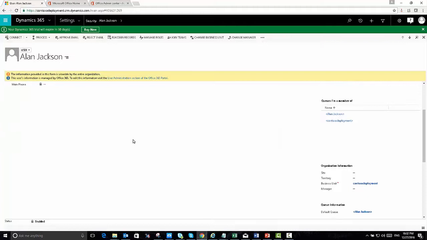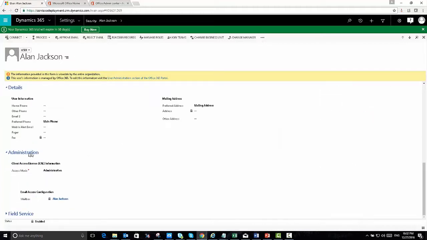Also notice that if we take a look at the administration section within the user form, you will notice that the access mode has been set to administrative. What this means is that Alan would be able to log in to Dynamics 365 and perform administrative tasks and changes in the system. However, he won't be able to see any of the accounts and contacts and all of the other data that is basically connected to customer records in Dynamics 365.